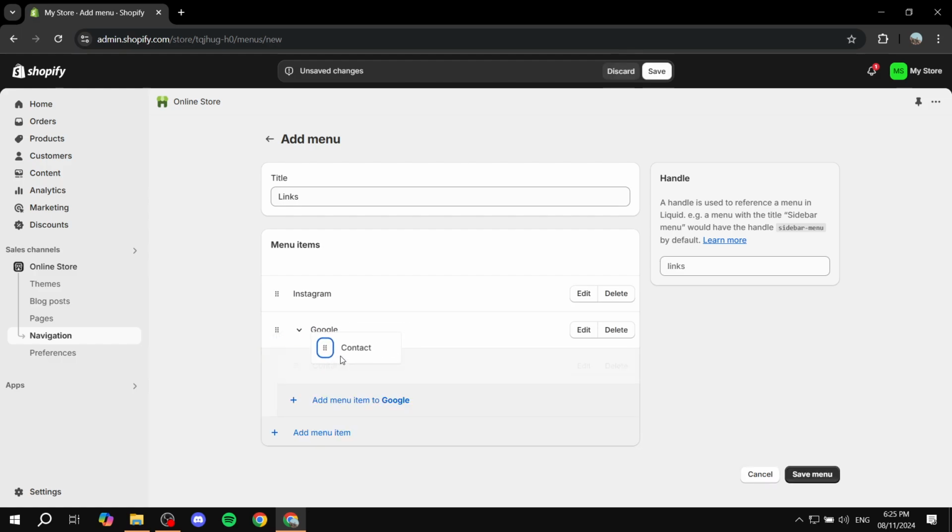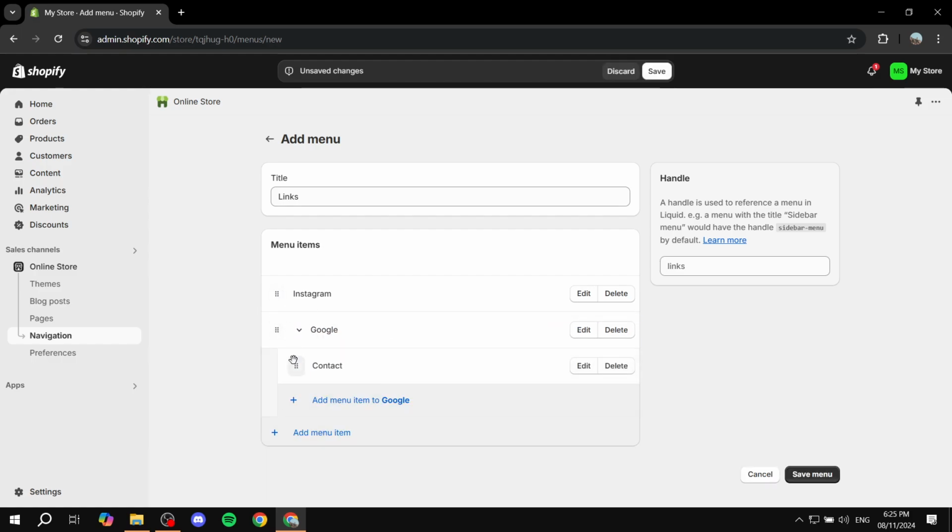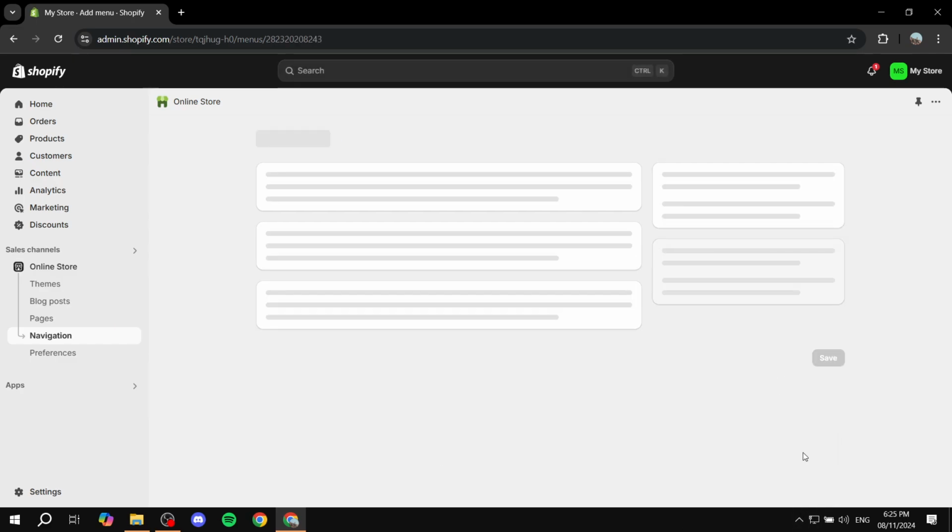If you want to add a drop down, you can also do so like that. Just drag and drop it underneath, and it's just going to be a drop down. But in my case, they're just going to be like that. And click on save menu.